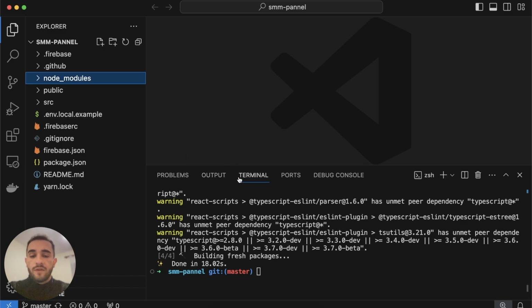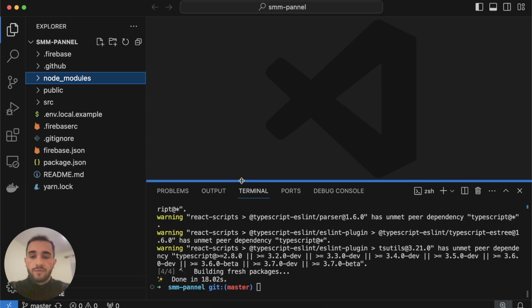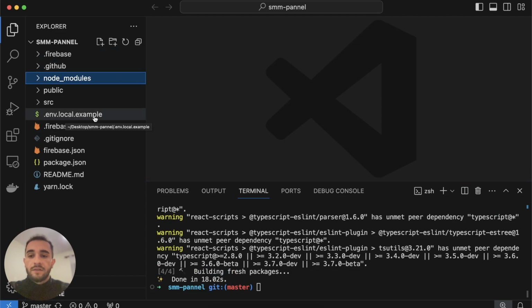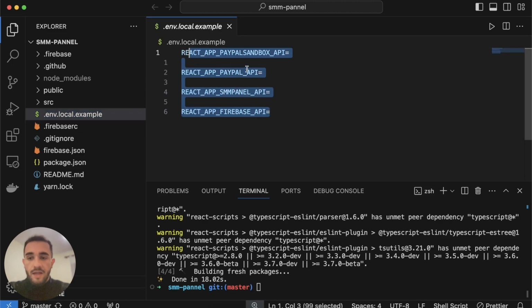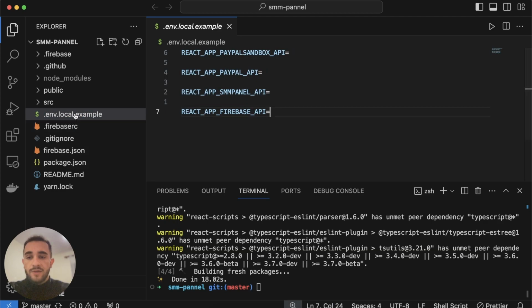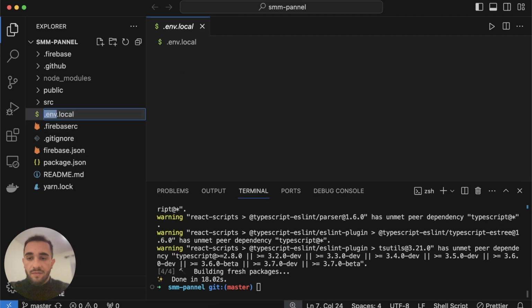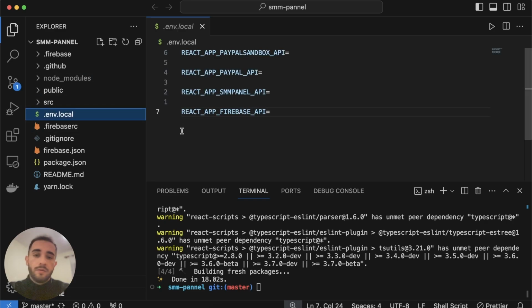Before starting our development server and showing you the project, I'll introduce some things that you have to set up first. As you can see, there is a .env.local.example file. What you have to do is put some API keys here. Before putting in the API keys, you have to rename this to .env.local and remove the .example, because otherwise the project is not going to recognize this file. Then we have to put in some API keys.